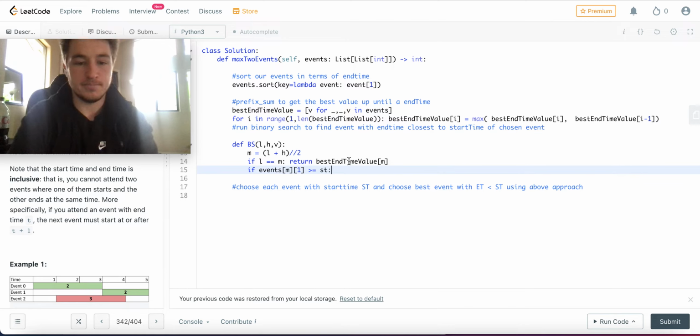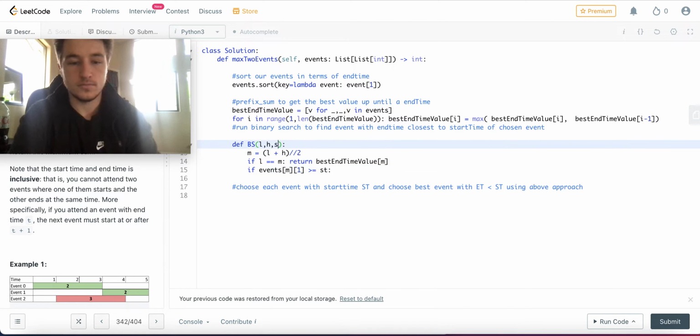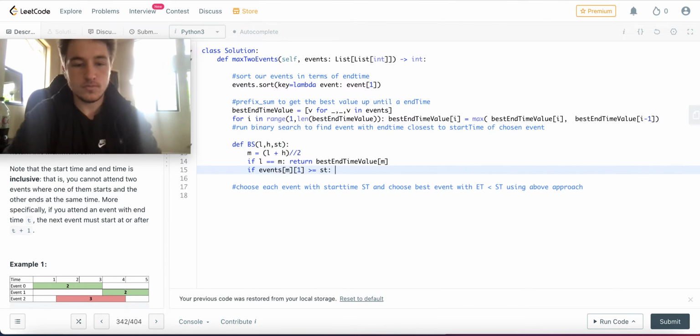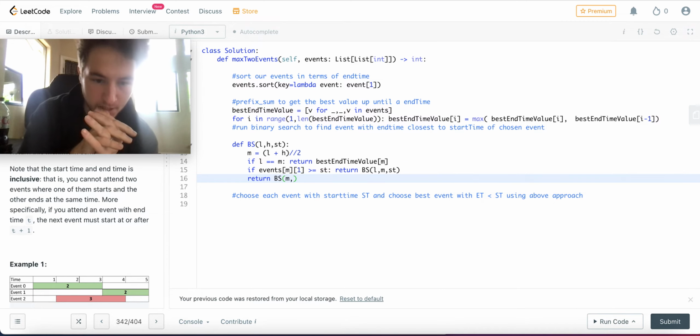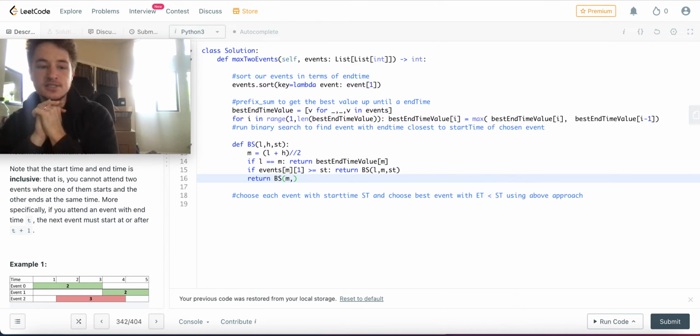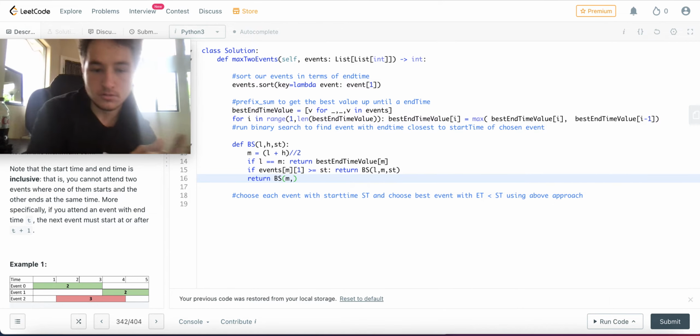We'll call this start time, just so it's a little clearer. Then we're going to return BS with the same low value, but now the medium is the high value, right? So you're just moving, very basic. Otherwise, what does this mean? The start time is too small.